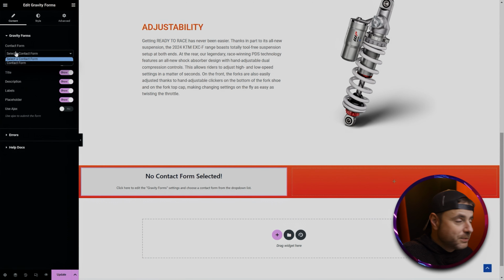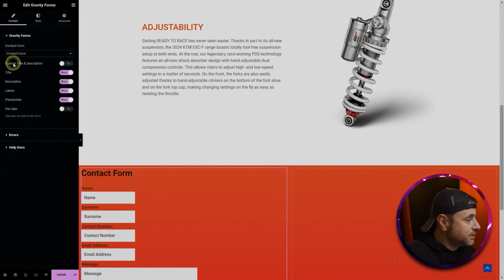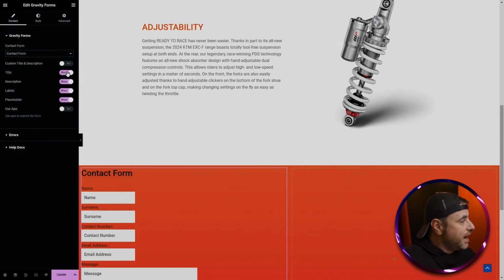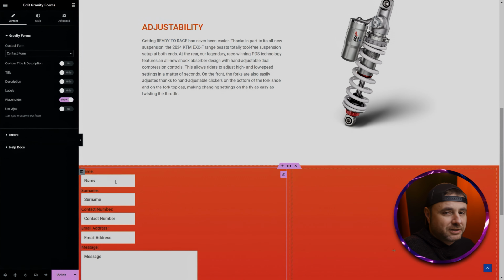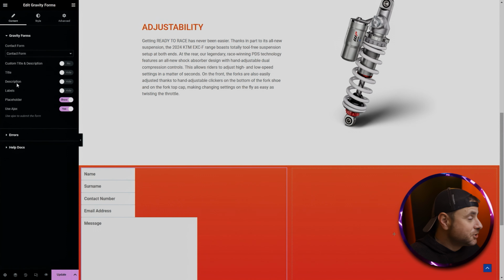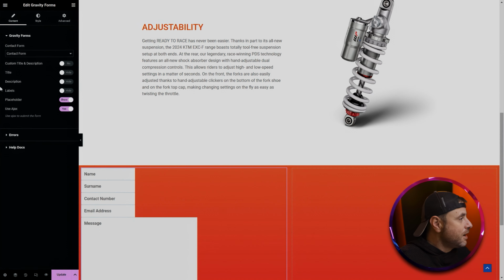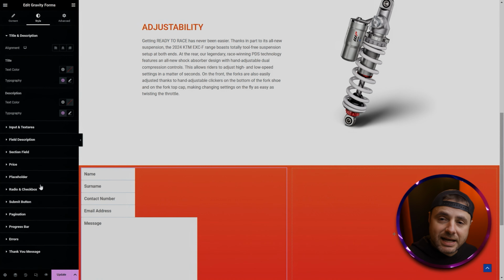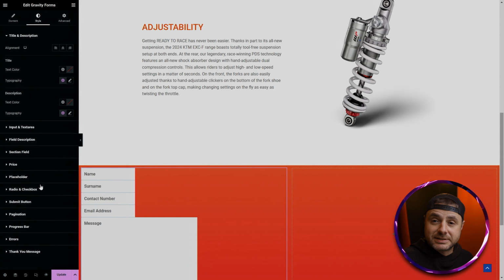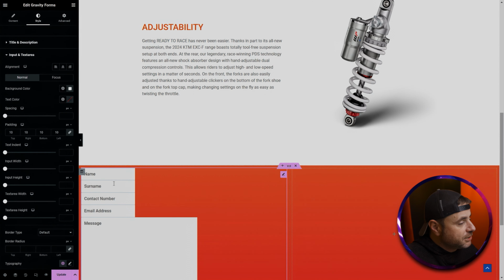I'm going to select the form that I actually created, and it's the contact form that I want to use. I'm going to hide the title and description and the labels because I don't like that in my styles. I'm going to make sure that Ajax is enabled for this gravity form. I'm going to go over to style, and I can stylize gravity forms from here without using that CSS code. I'm going to go into the field settings.